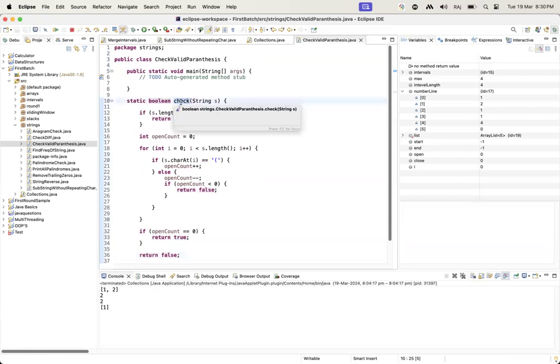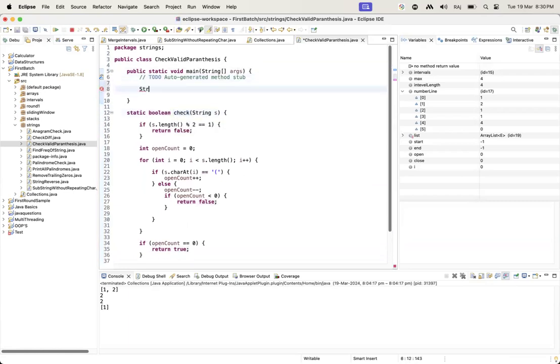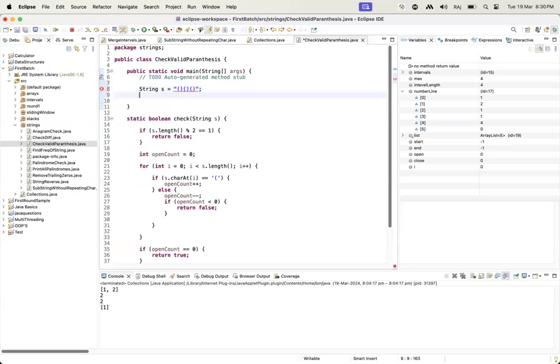Okay, let's check this one. Let's test this one. I have given one string here. String s equal to open, close, and open, close. Guys, now I am going to call this check method. Okay, guys, check what the output is supposed to be here. Here you can see clearly the number of open and the number of close are equal, so that's why it's supposed to be true. It will give true.